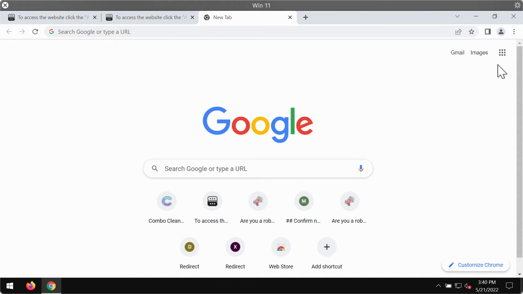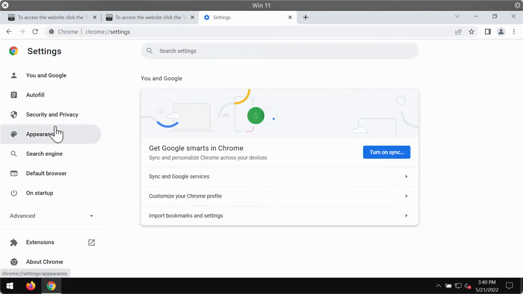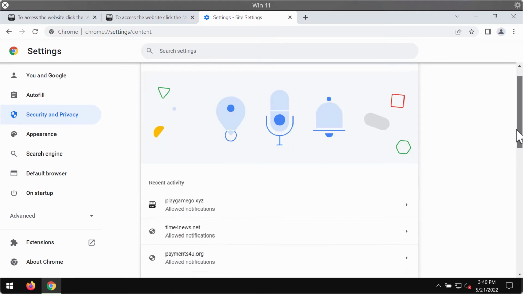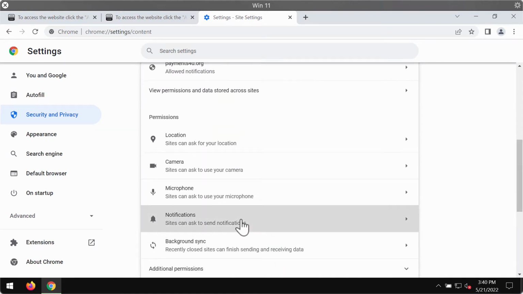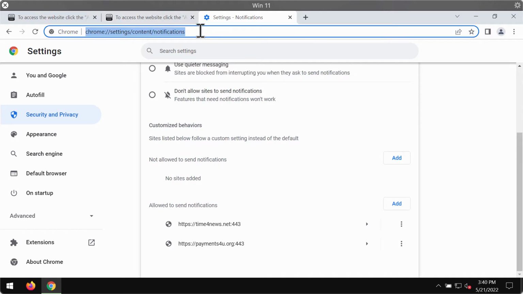So to get rid of these ads, access the menu, go to Settings, select Security and Privacy, Site Settings, then scroll down to Permissions and choose Notifications. Pay careful attention to the websites allowed to send notifications. When you find this Playgamego.xyz, remove it from the list.